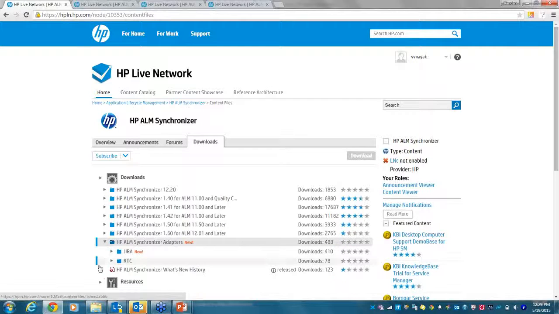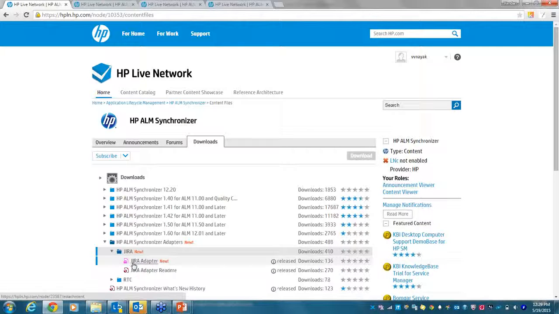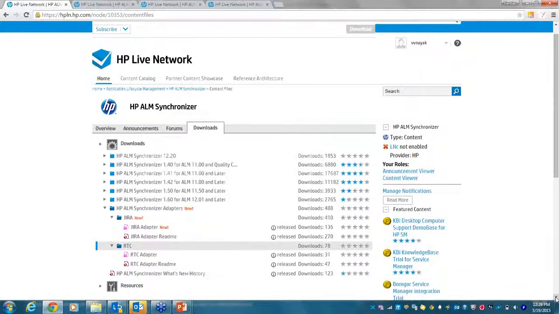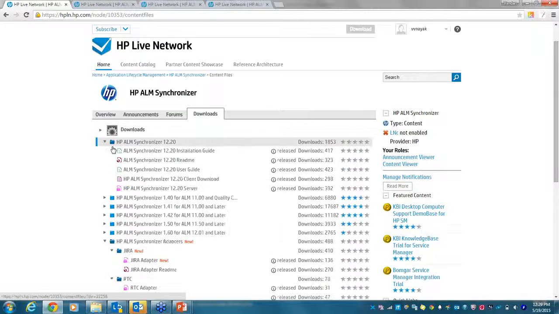Some of the new adapters, again, the segregation that we are doing for Jira. So anything related to Jira, both the README as well as the documentation for the adapter, is out here. Same thing for RDC. So feel free to download that. From a 12.2 perspective, the installation, user guide, the client download that you need, as well as the server, all specifications are out here.